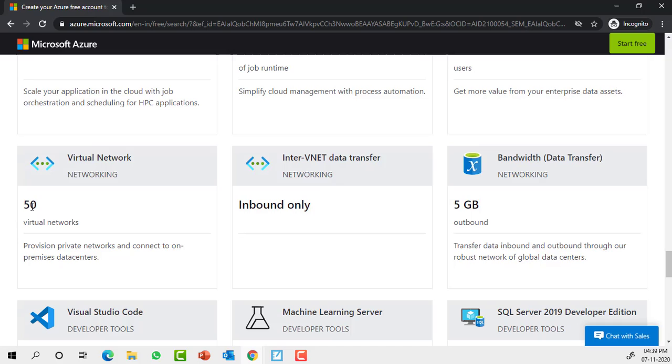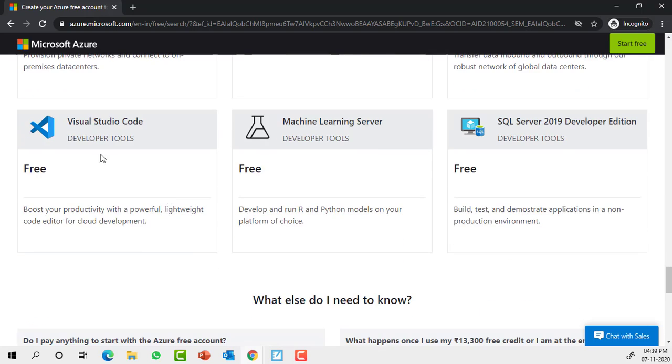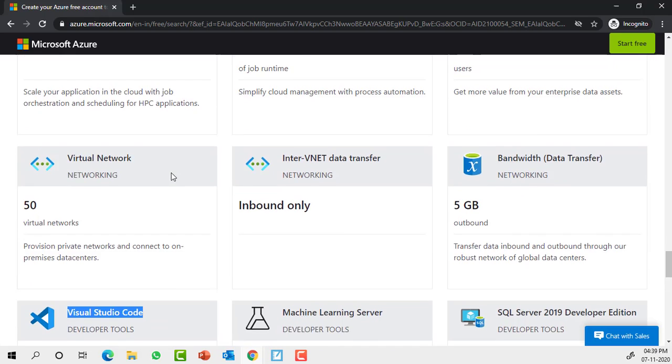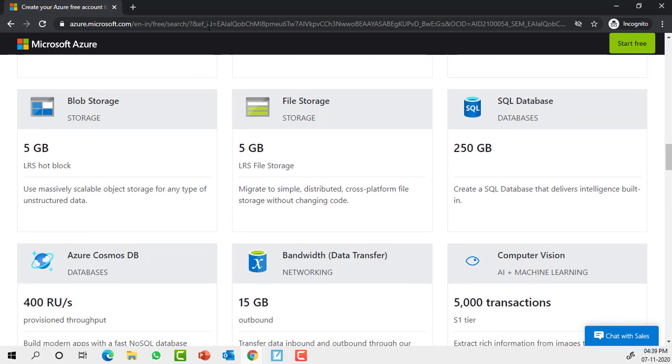And what is the limitation? We can use 50 vnets in our free trial subscription for the first 12 months. The limitation is 50. And if you scroll down further, you will get tools like Visual Studio Code and SQL Server 2019 Developer Edition for the first 12 months of free services, which you can use for database and coding structure. So let me give this link in the description so that you can use it for further reference.